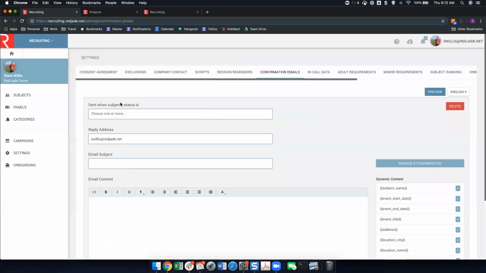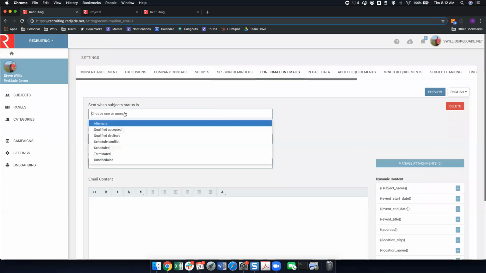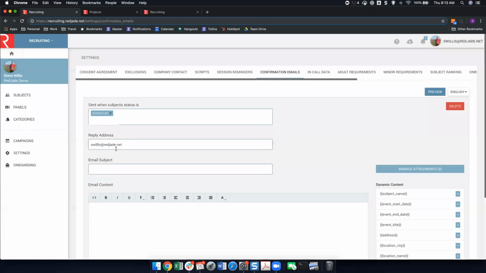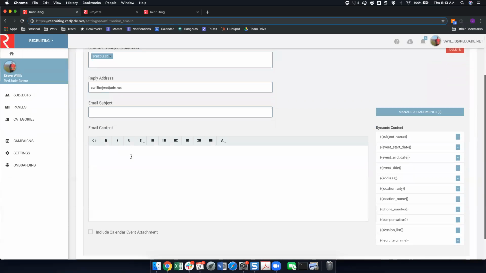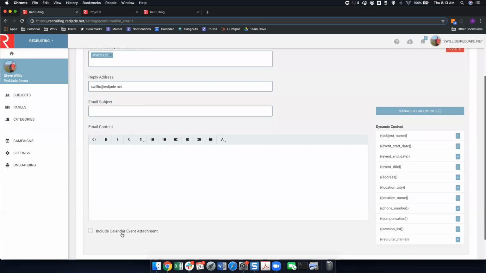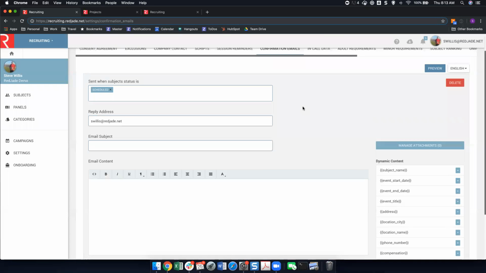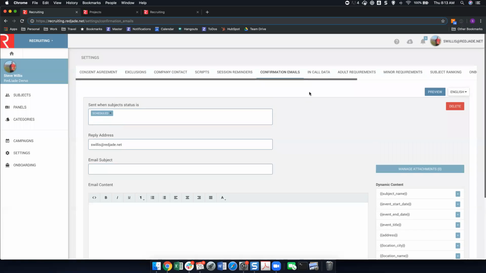Confirmation emails happen when someone completes a recruiting screener. So for example, if the subject is scheduled, I typically recommend that you set one up and include a calendar event attachment so that a calendar event is automatically put on the subject's calendar, especially if you're using employees. As we know, many employees live and die by their calendars. This puts the calendar event right onto their calendar, and they can easily remember to come to the session.